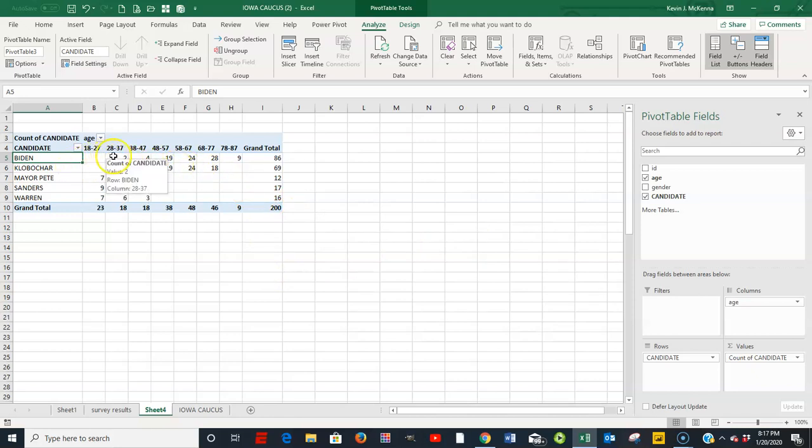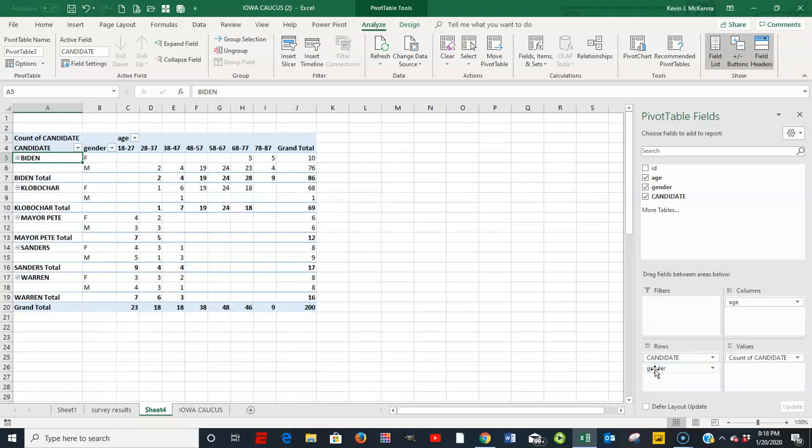and then the number of respondents who have chosen Biden, who happen to be between age 28 to 37 is 2, 4, 38 to 47, and all the way across. But right now, according to our survey, Biden is getting the most votes. I can add some more information to that by dragging the gender field down to rows. And then actually create a chart for this information.